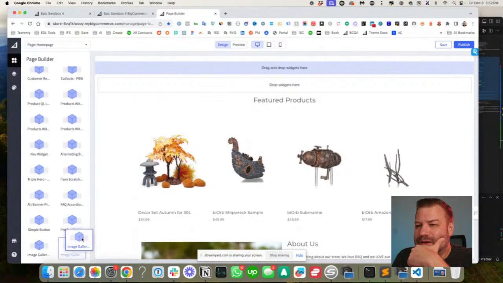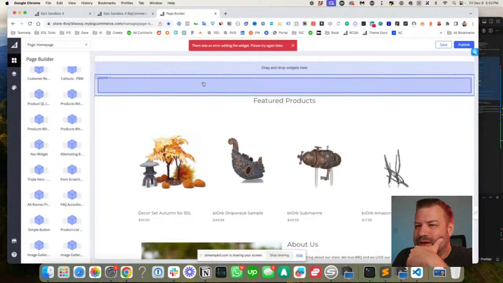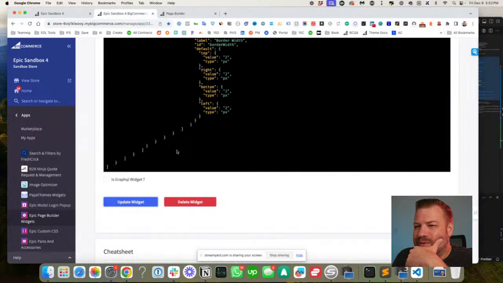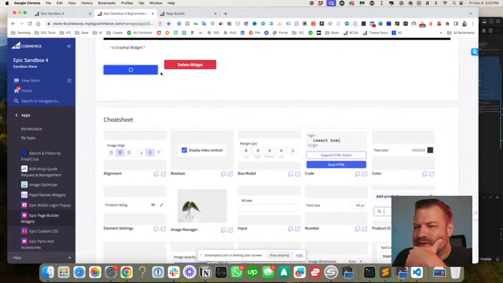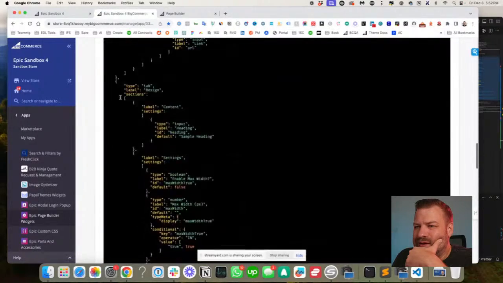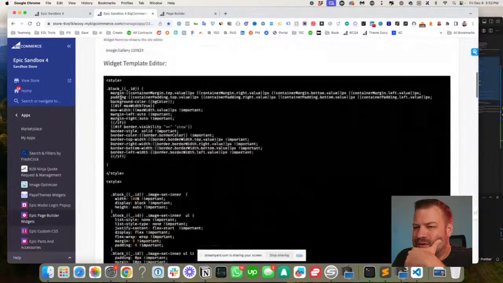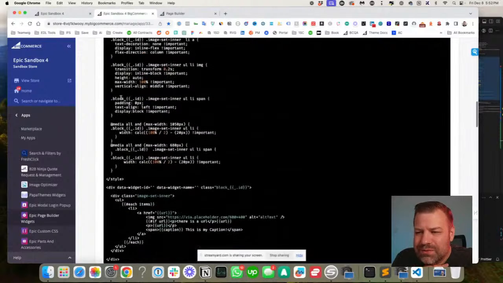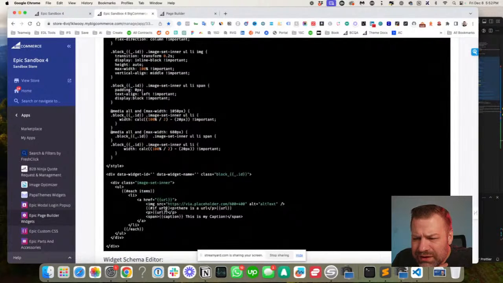Let's see here. Where did our image gallery go? So we've done something that's broken the widget. So first of all, did it save? It did save. But something's breaking it from coming onto the page, which usually means we have an errant bracket somewhere. So we got if URL with 2 brackets.